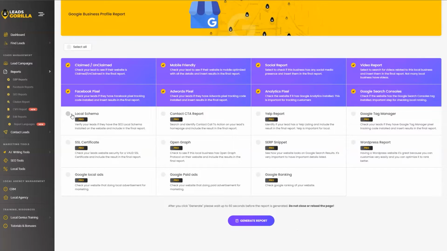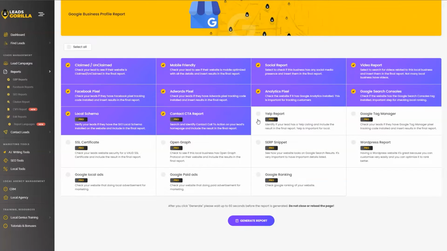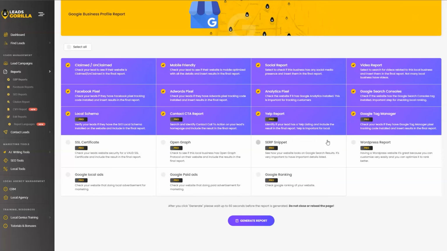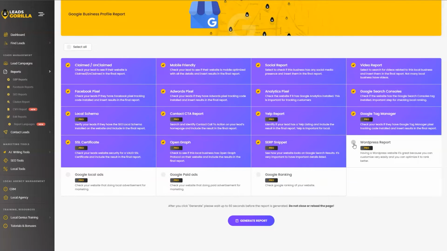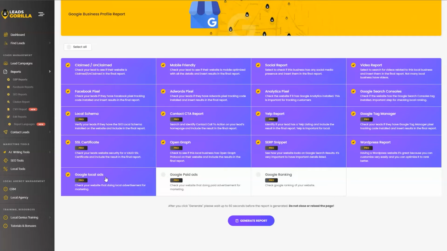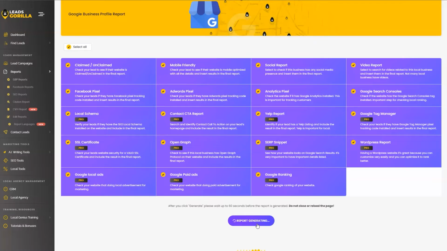If you have the pro upgrade for LeadsGorilla, then you're going to be able to select the local schema, content CTA, Yelp report, Google Tag Manager, SSL certificates, Open Graph, SERP snippets, WordPress report, Google Local Leads, which is a new addition to the 2.0. We also have Google paid ads in the report, and also their Google rankings. If you have the pro version, you should be selecting all of them and hit generate report.